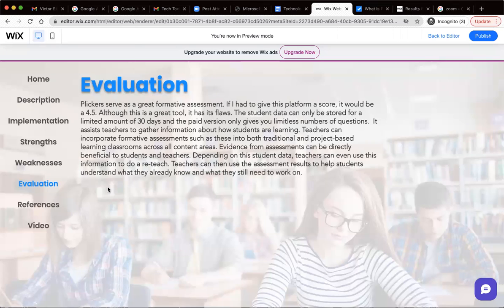Also, teachers can incorporate formative assessments into both traditional and project-based learning classrooms across all content areas. So this is a great strength. Depending on the student data, teachers can even use this information to plan reteaching. So teachers can use the assessment results to help students understand what they already know and what they still need to work on.